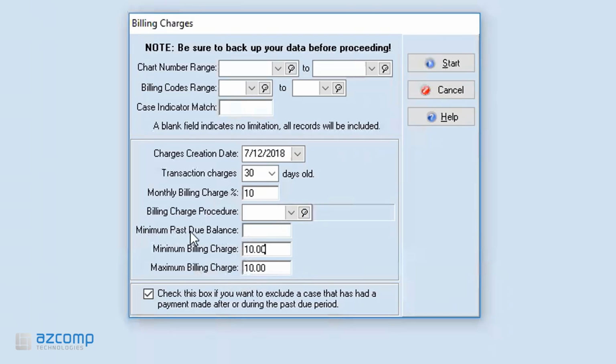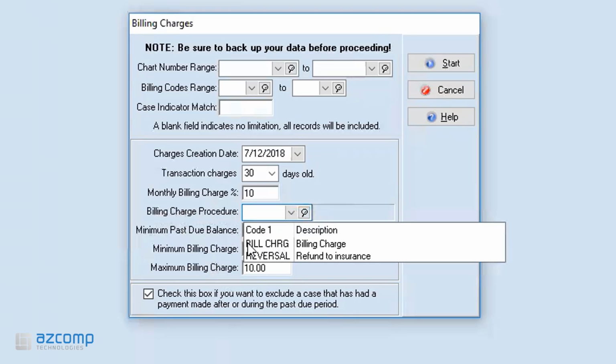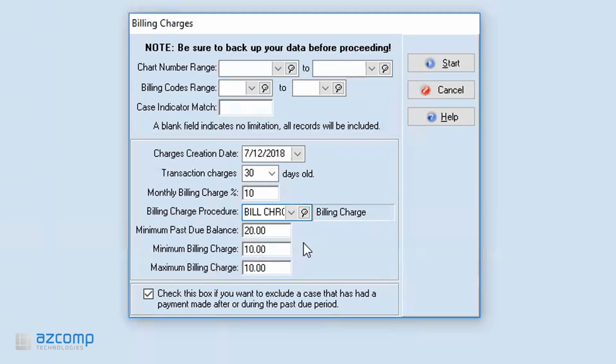Right above that, we have minimum past due balances. I'm going to say I only want to add a $10 fee to anyone who owes me $20 or more. This is the minimum past due balance on the account. So it won't add $10 to anyone that owes less than $20. And then your billing charge procedure. This is where you're going to select the procedure code that we created, this billing charge. So it's going to add this billing charge procedure code to the account.